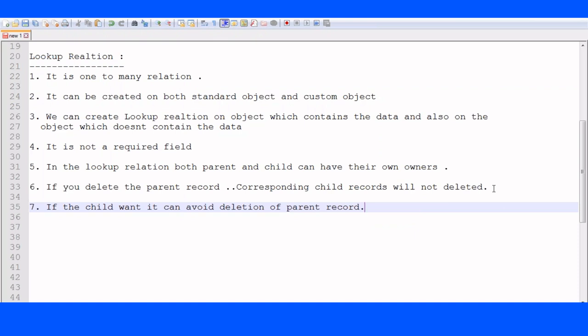Lookup is a one-to-many relation. It can be created on which object? Standard object and custom object. Lookup can be created on a standard object or custom object, and it can be created on an object which already contains data or which doesn't contain data. Next, it is not a required field.